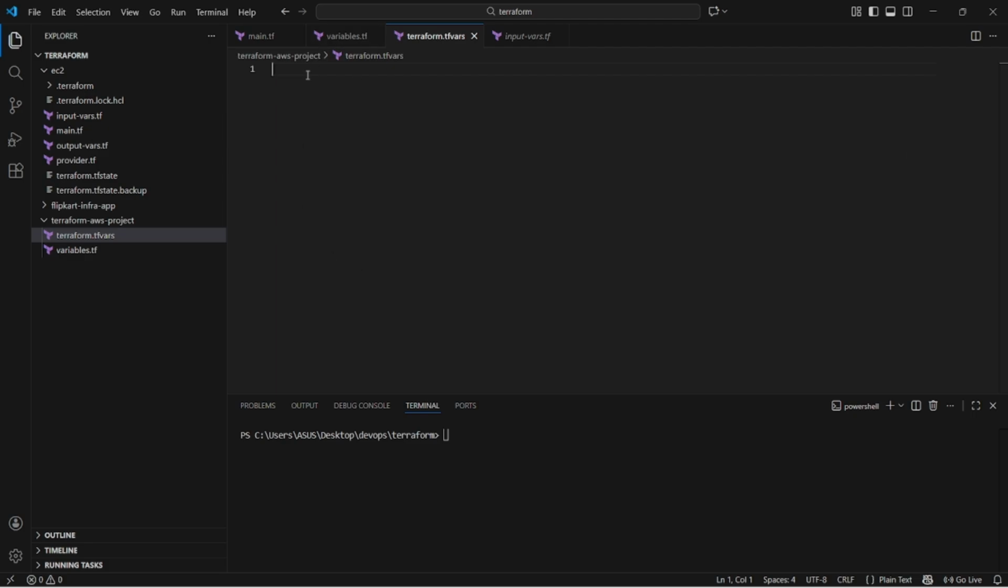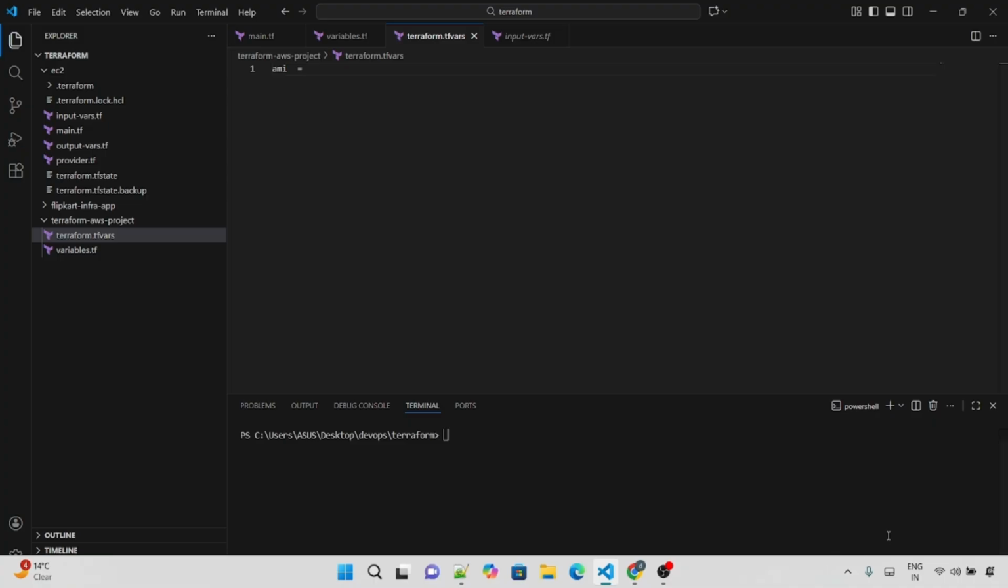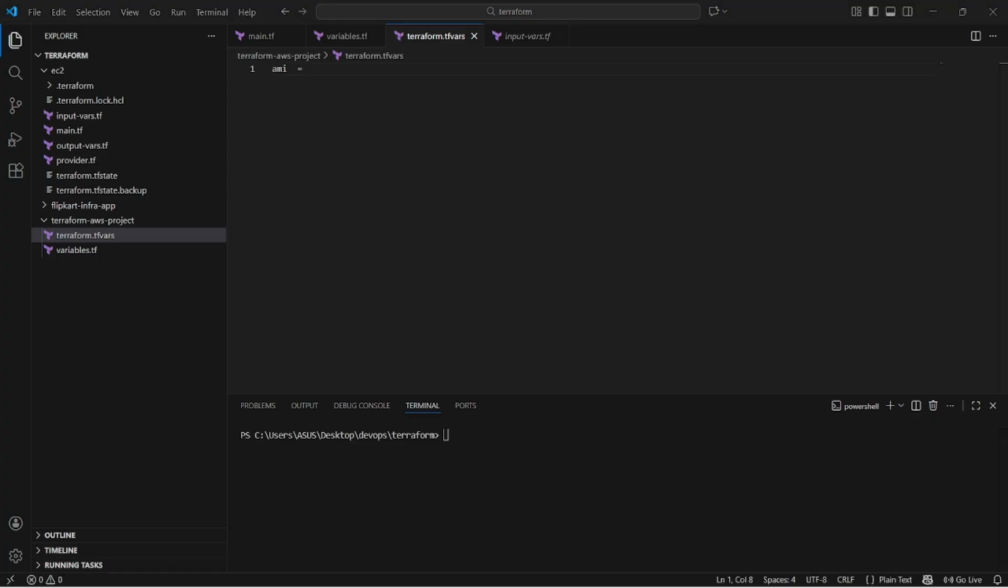So first of all, what are the parameters we require? For EC2 machines we require the AMI ID. Already we know that, so I need to copy the AMI ID for my Linux machine, so the AWS Linux machine. After that, what is my instance type? What type are we going to create here? So here we are going to create the T3 micro.